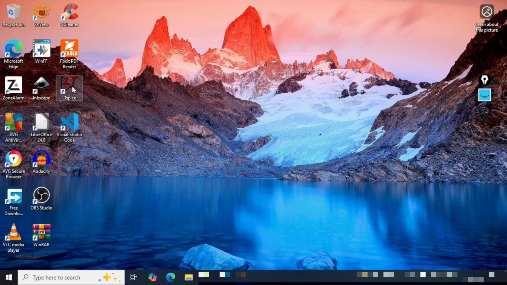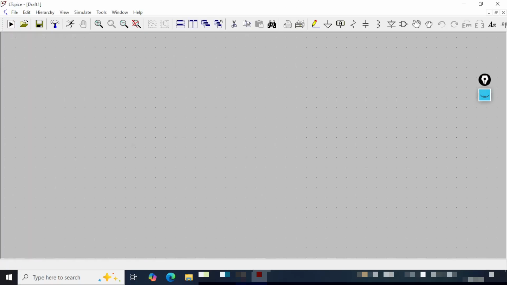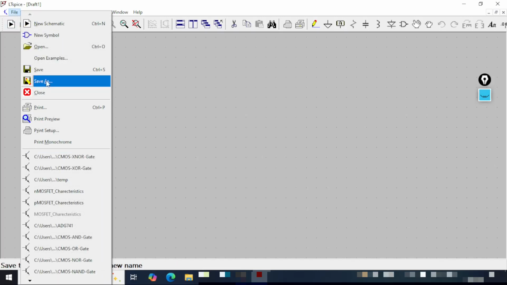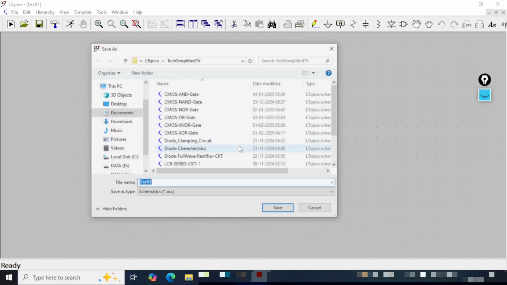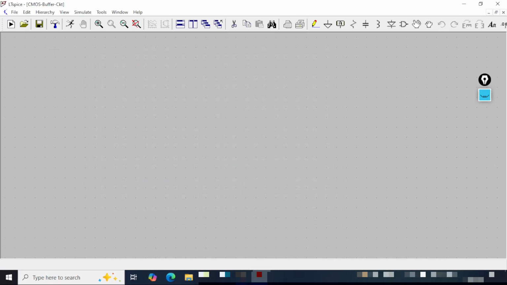Let me double click the LTSpice icon. And here you can see the LTSpice window has opened. Now I will click the new schematic icon, and here you can see the dashboard has opened. I'll have to save the file. I'll go to file and then save as, and here I will save it as CMOS buffer circuit. I'll click save, and here you can see the name of the file is coming at the left top corner.